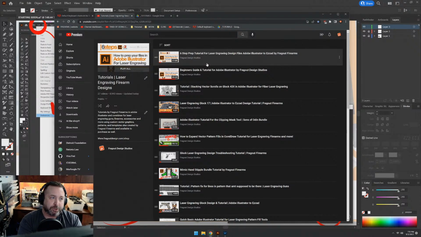So Adobe Illustrator, I get it. You have to pay for it, and that's a downer. But if you're doing this to make any remote amount of money, it's so worth it. You've got to spend money to make money in business, and I can guarantee if you're serious about this, it's going to save you time and stress, and you've got me here to yell at you. But anyway, the first tutorial I have at the top is the 6-step prep tutorial, and that's important.